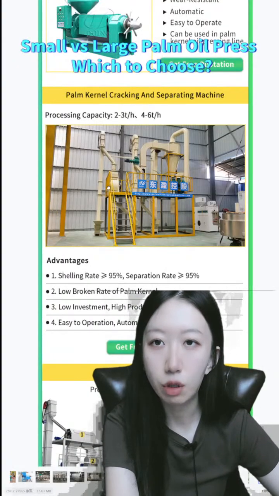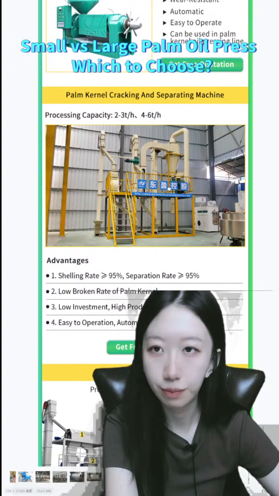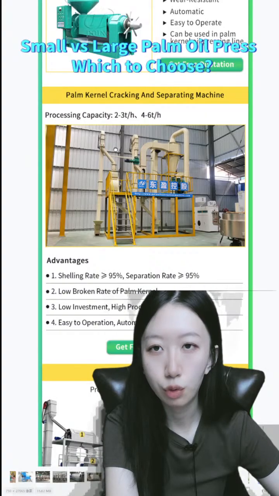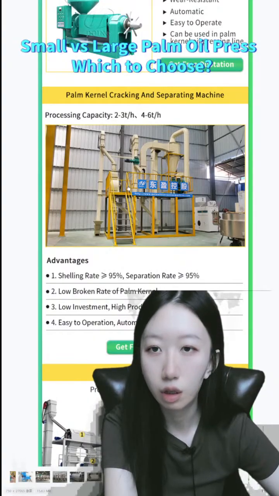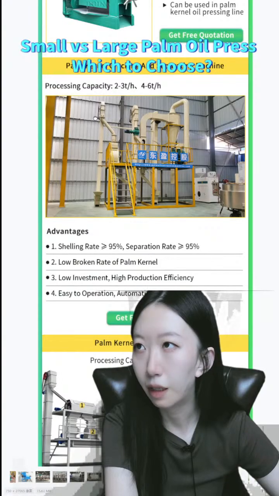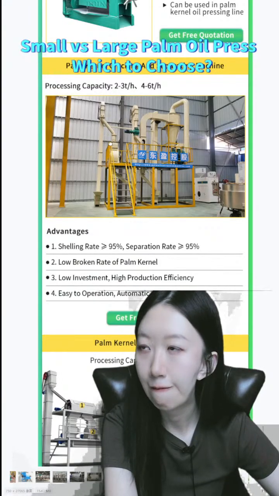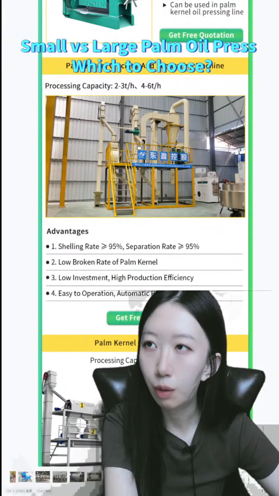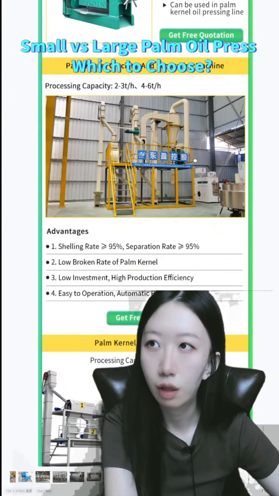Next is a palm kernel cracking and separating machine. Its processing capacity is 2 to 3 tons per hour and 4 to 6 tons per hour. It includes the magnetic separator, cracking machine, separator, cyclone, and fan.